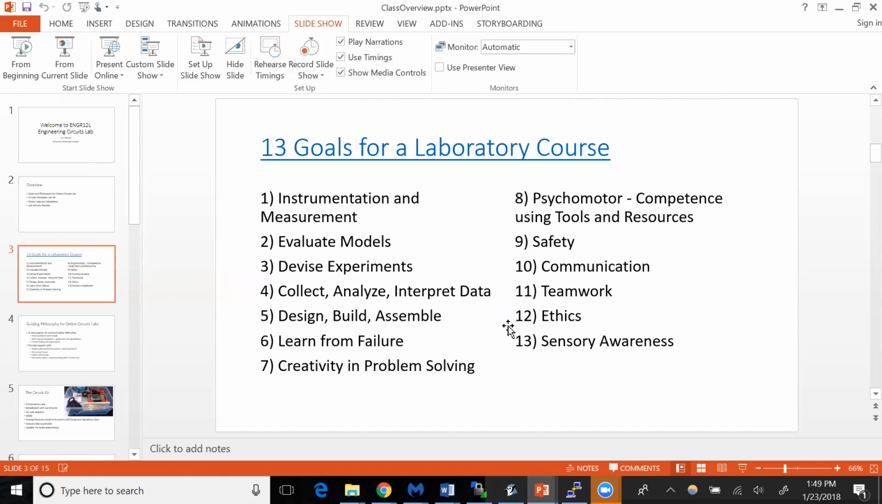This is where MATLAB comes in. This is a nice data analysis tool. Designing circuits, building, assembling, learning from failure when stuff doesn't work right, kind of debugging things, right? A lot of people think, oh, it's just a lab class, but these lab classes have a lot of really important outcomes. Not to mention learning how to be safe and communicating with your team members. There can be a little bit of ethics. I've got to figure out a good ethics example.